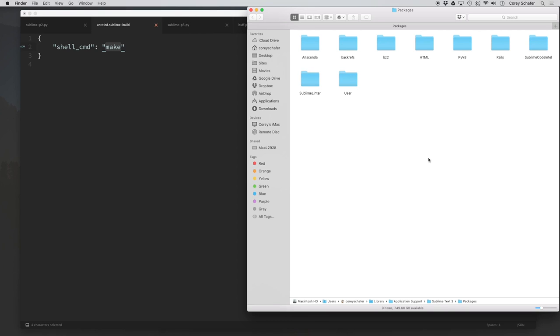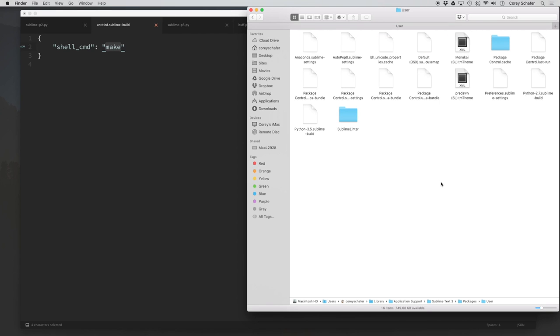So within this Packages folder, I'm going to navigate within this User folder here, and now we can see our custom build systems. I have this Python 2.7 sublime-build, and I have this Python 3.5 sublime-build. So now let's just go ahead and delete both of these and we'll recreate both of them from scratch.